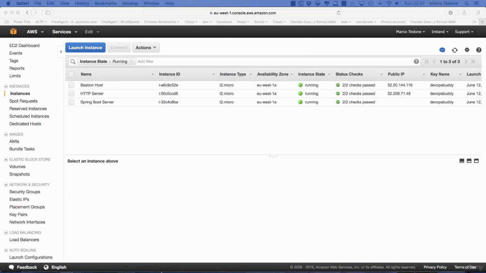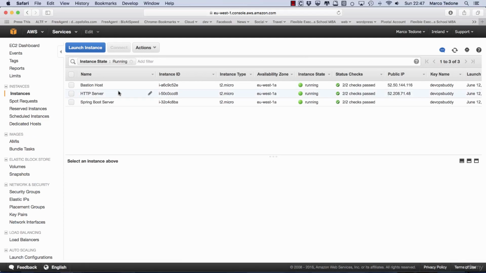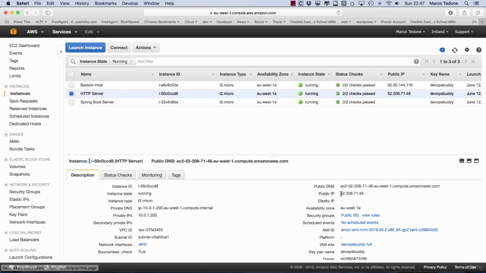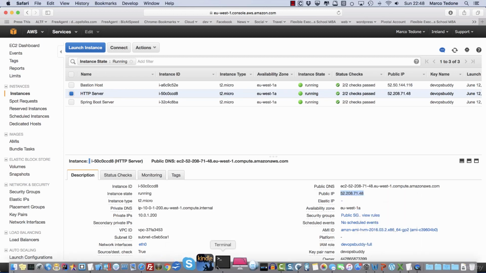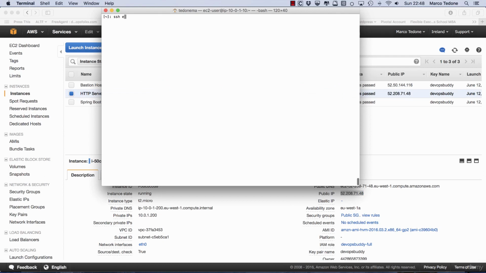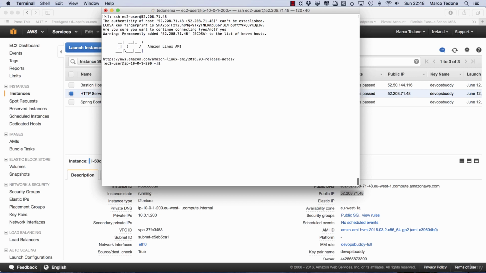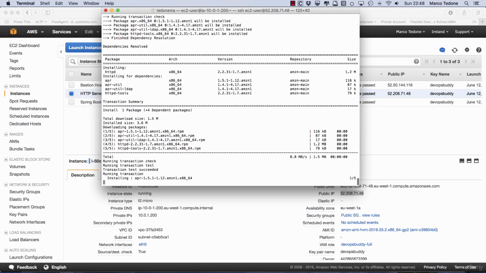We can now verify that we can SSH into the newly created box by copying its public IP address and entering the command ssh ec2-user@ and then the public IP address of this box. We can also install the Apache HTTP server on this box with the command sudo yum install -y httpd.